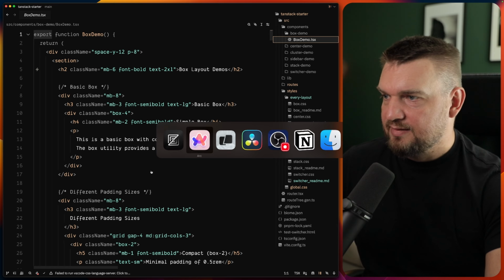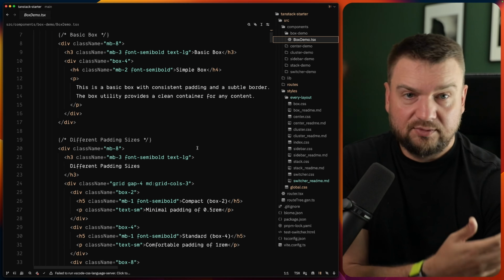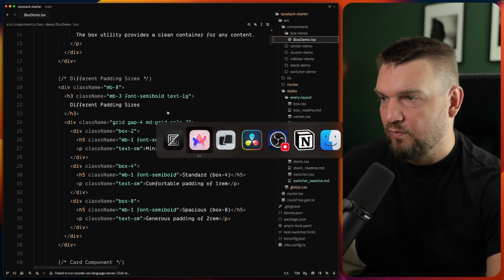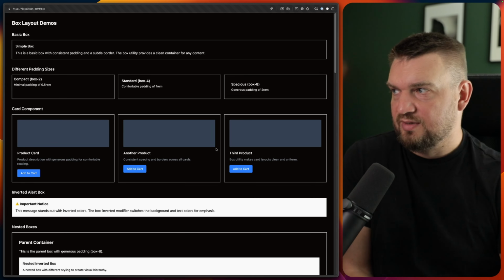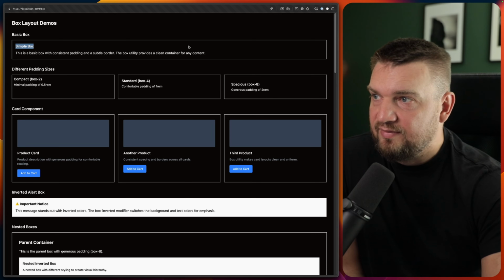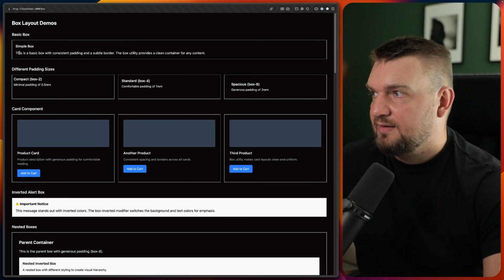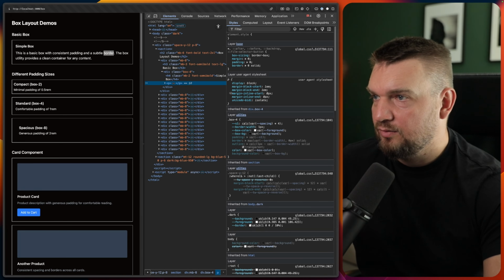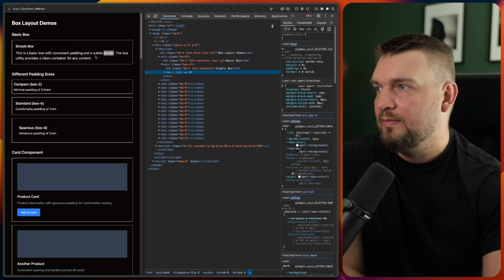So let's see example usages of those boxes. I will jump to the web page. Let's go back to the box, and here you see I'm using a basic box. So it's nothing fancy. It's just a basic box with consistent padding. And if you take a look at the inspect tab, and the classes, you can see how I'm using this box.